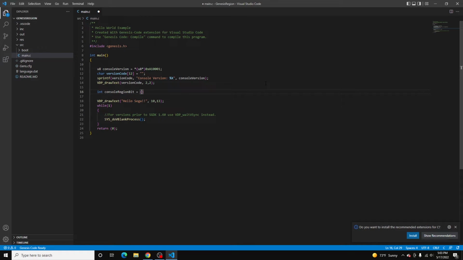And what we're going to do is use a mask to extract this. So we're going to do console version, an ampersand, and then in parentheses, 1 and a double less than 7. So this will check to see if bit 7 has a value of 1, which essentially means true in this instance. Okay, so this should give us that.